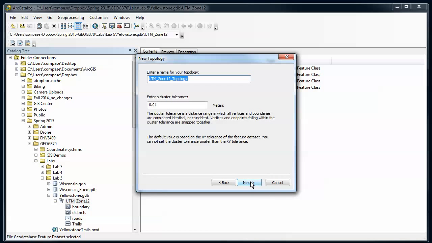So it's going to ask us for a name. I'm going to leave that as the default. Then it's asking for a cluster tolerance. This is where it's going to use this cluster tolerance to decide when two points that are really close are exactly the same. This is defaulting to the XY tolerance of the feature dataset. In general, those should be the same.